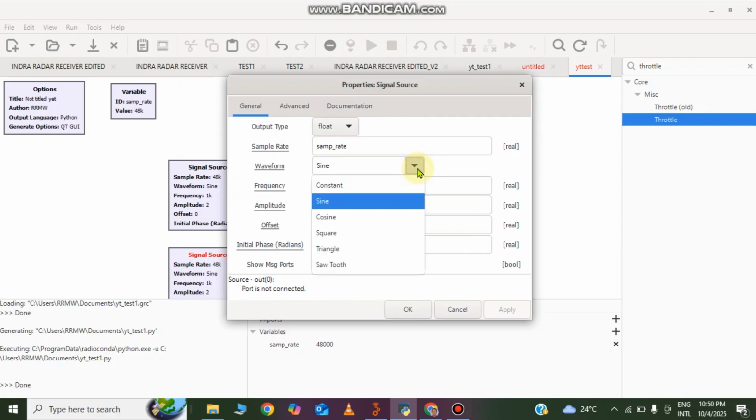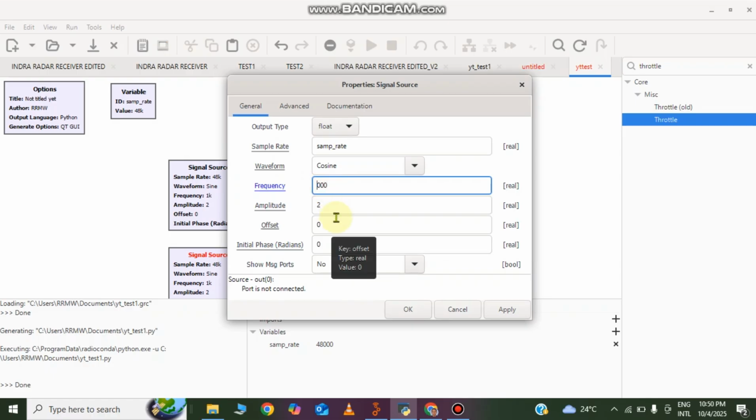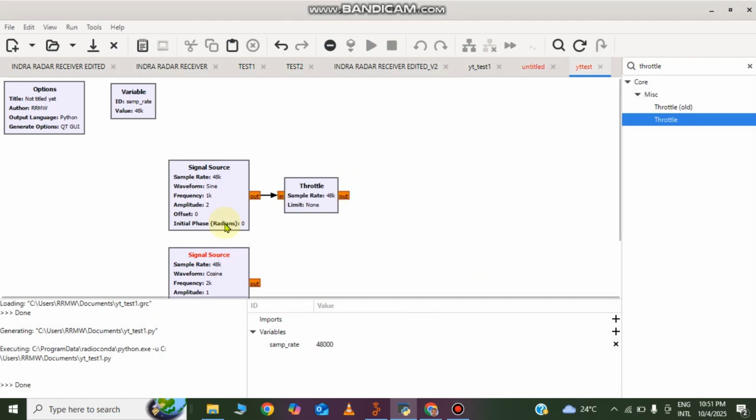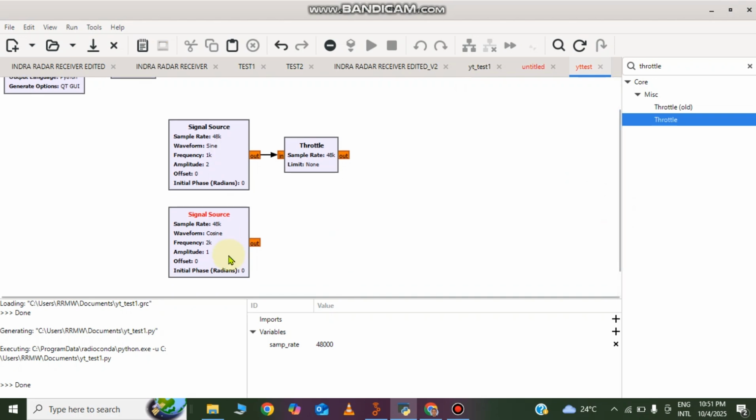I will make it a cosine signal with same frequency. Oh, maybe I can change the frequency to 2000 hertz, and I will change the amplitude to 1. Okay, click OK. Then I need to add these two signal sources.